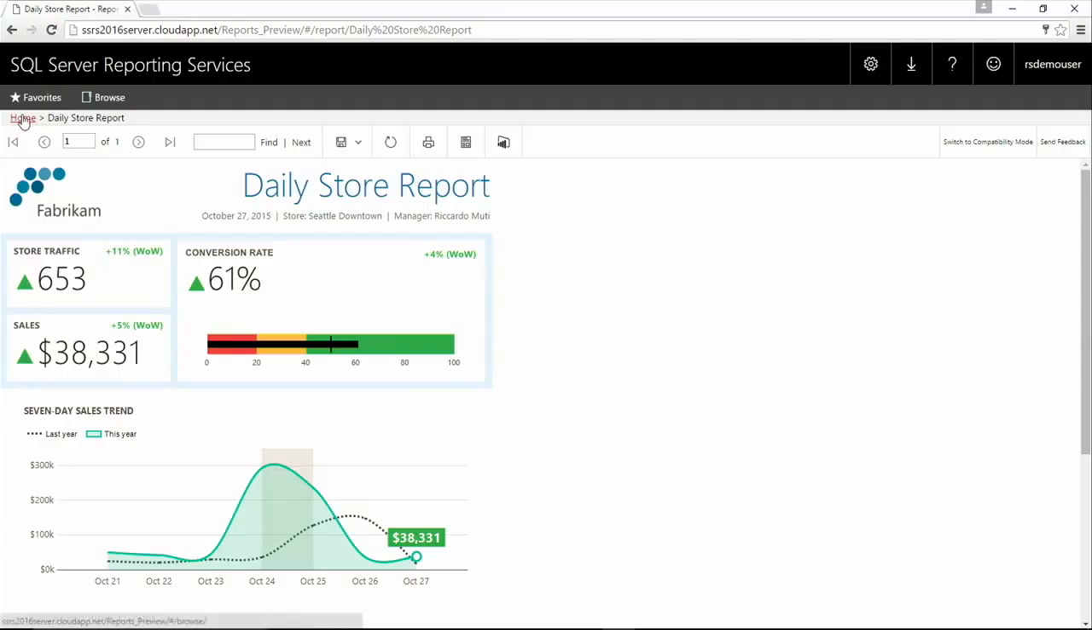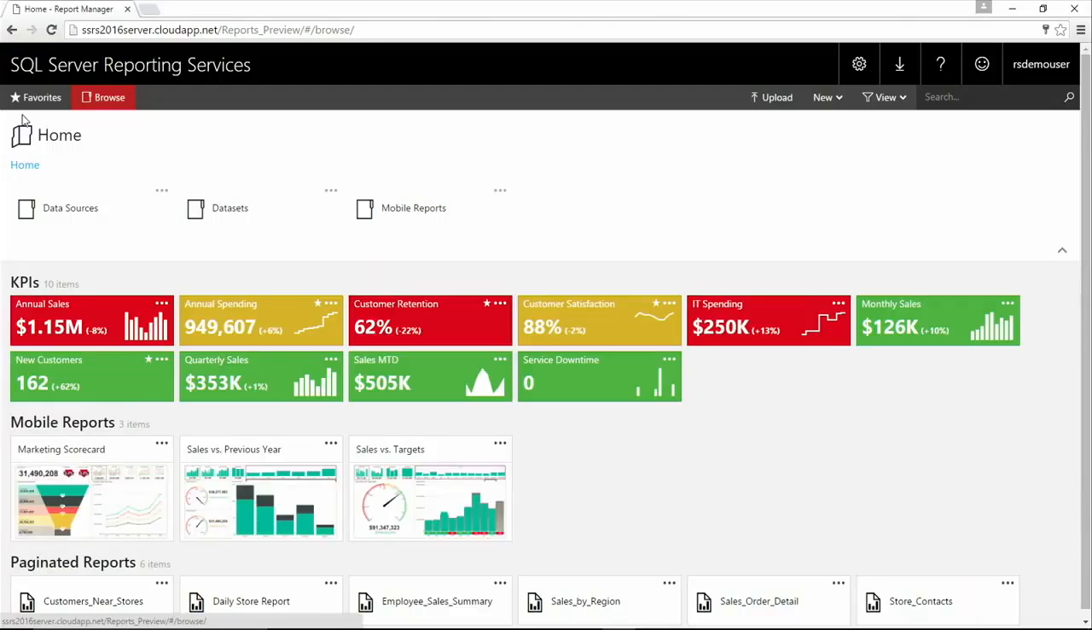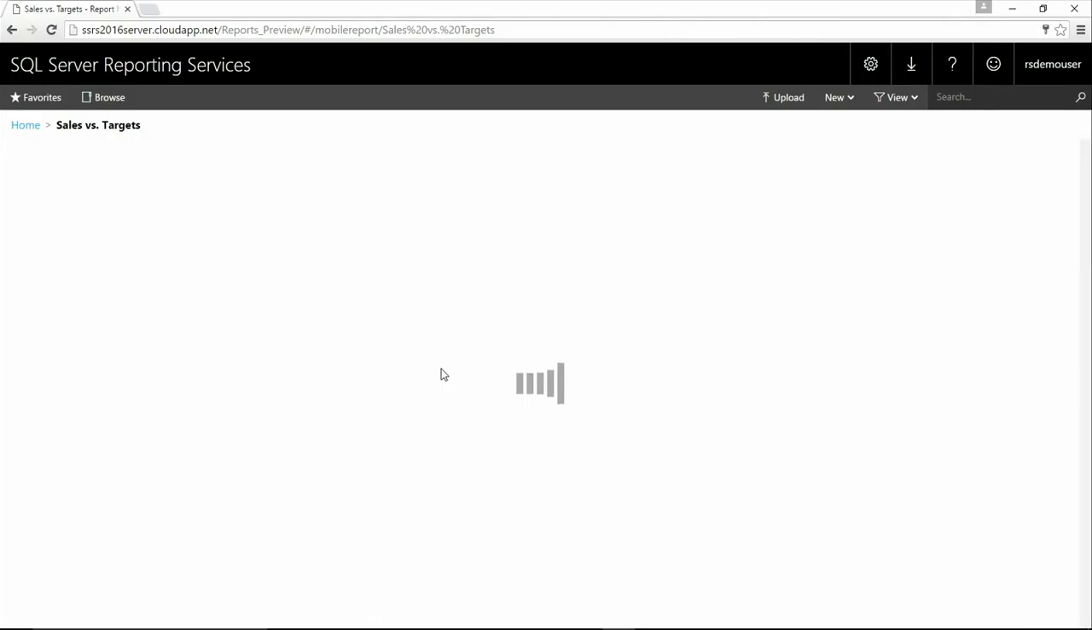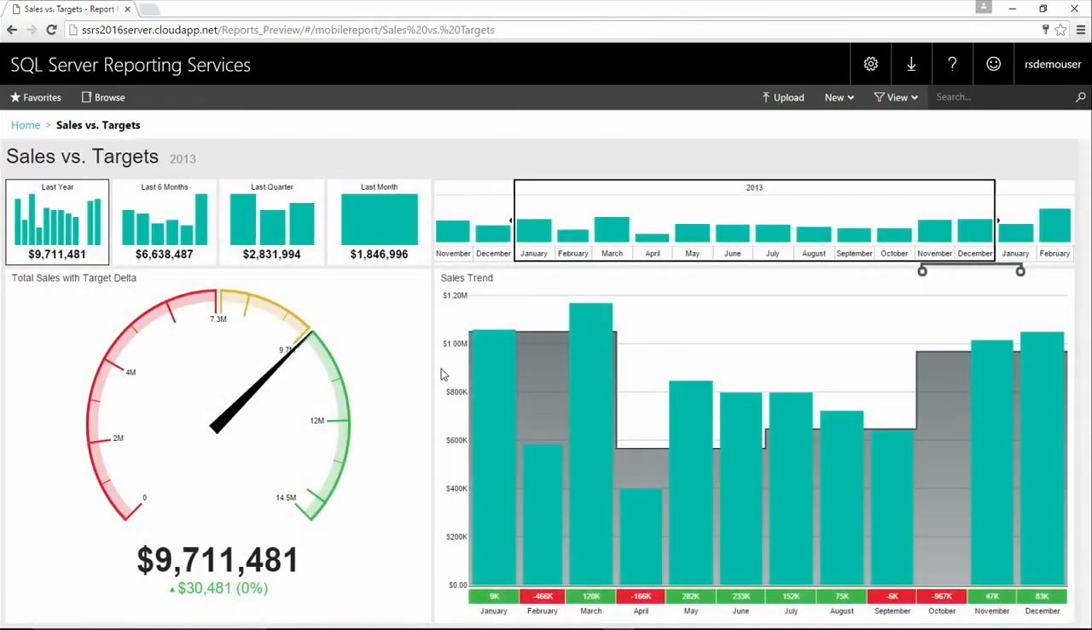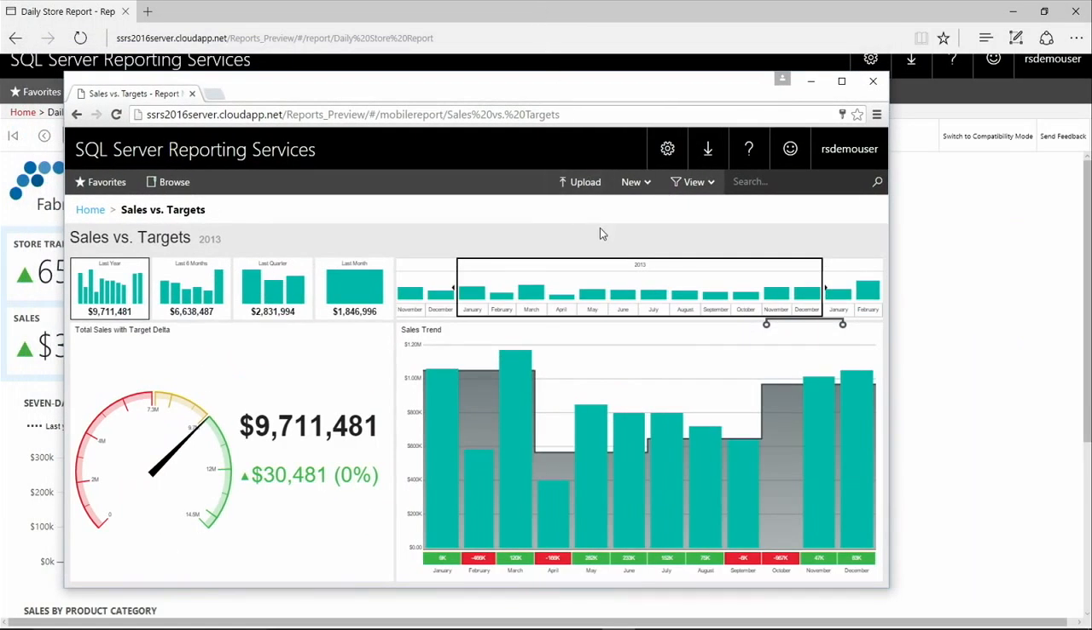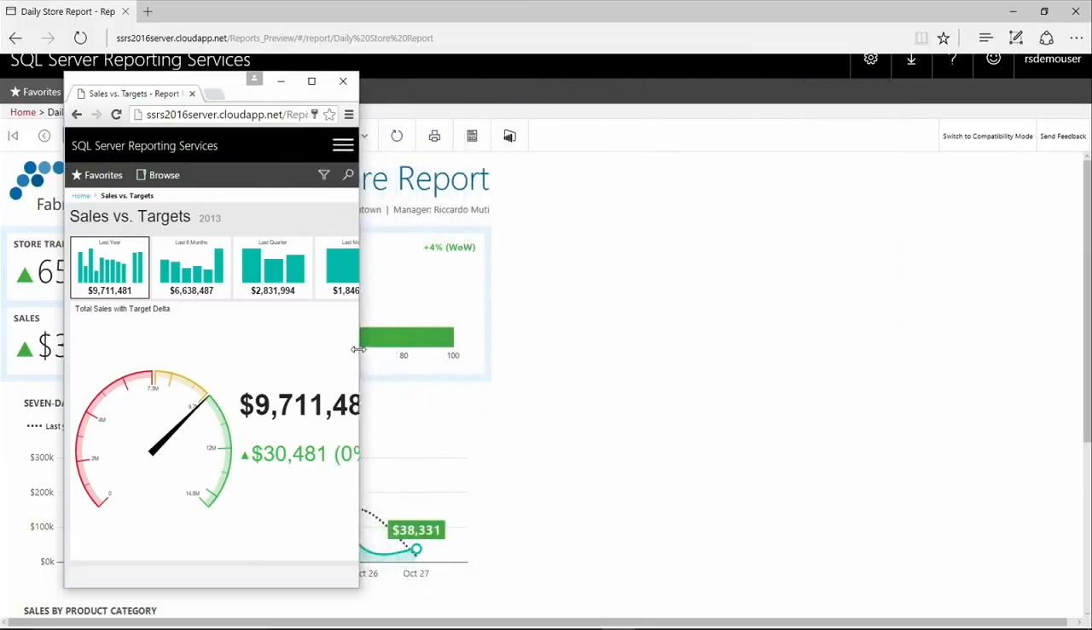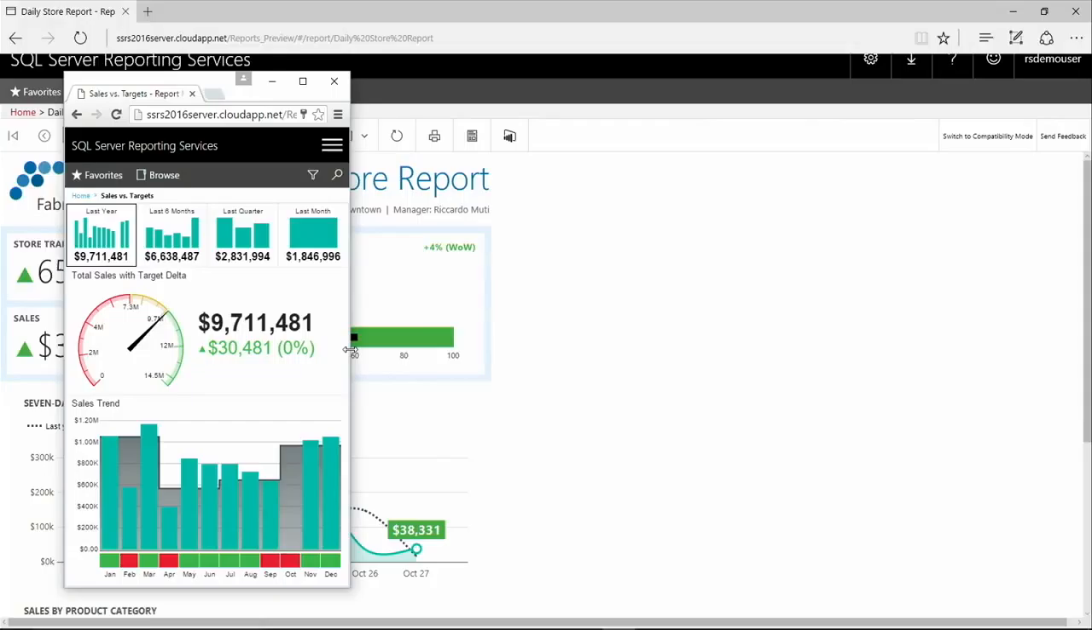I'll go back to my homepage here, and let's take a look at a mobile report to look at the contrast. I'll click here, and I'll load my mobile report. And you'll notice that mobile reports don't have paging or scrolling. They always are just responsive and adapt to the size of the browser window or the size of your screen. Here, if I were to resize this browser window, everything just adjusts on the fly. Now, as I resize this smaller, you'll actually at some point flip into the mobile phone layout. So that's what really optimizes the experience for different form factors.